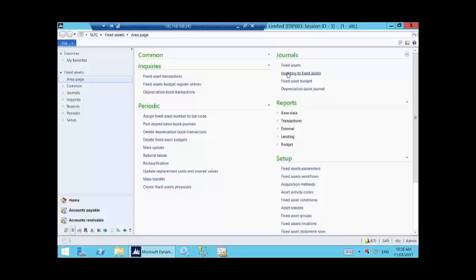As you know your budget, you have capex budget and opex budget. If you are talking about capex budget, it will cover the fixed asset transactions. Okay, clear?